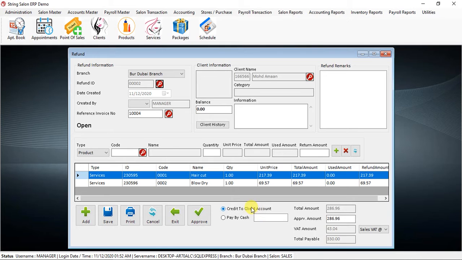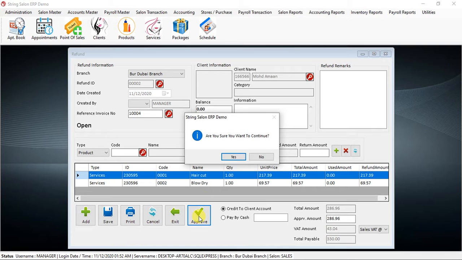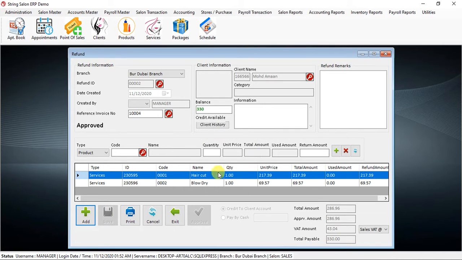Now I will approve it by crediting it to the client. So once you press approve, the voucher has been created and it is also approved successfully. Now you can see the voucher is approved, and the balance of 330 has been credited to the client's details. Now we will go with the other option of how to pay them by cash.